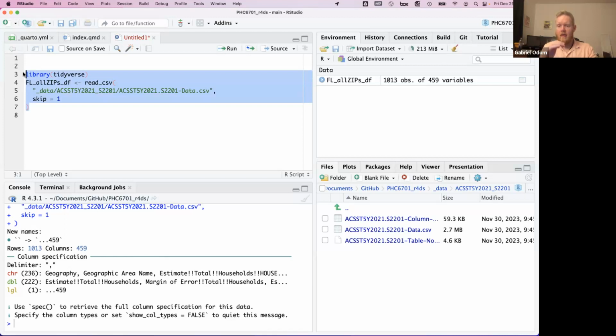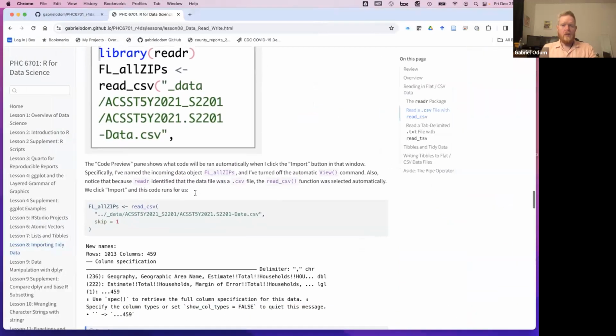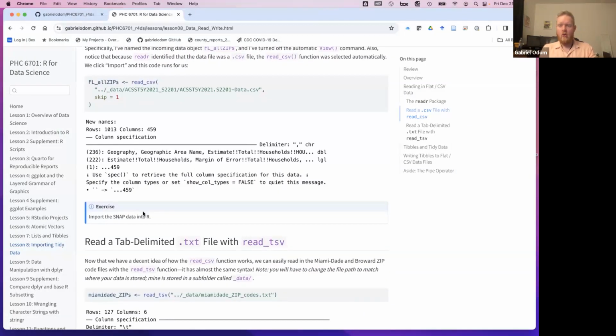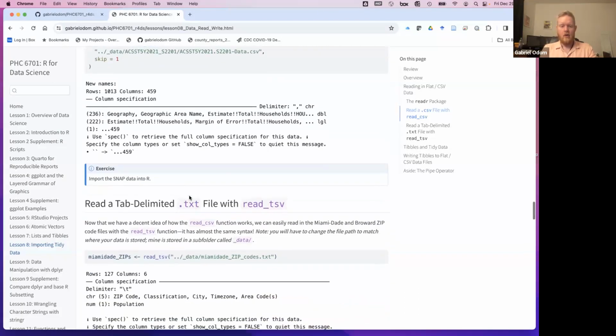All right. Now I'm going to say this is not reproducible yet because we're pointing to data that only lives on our computer, but it is at least reproducible, i.e., we could run this over and over and over again and get the same results every single time. So this is now your exercise. I want you to import that same data into R on your own.